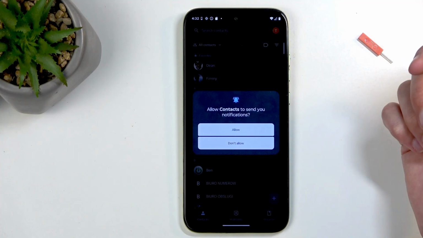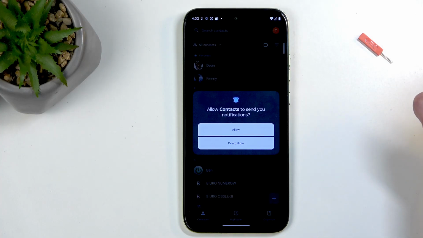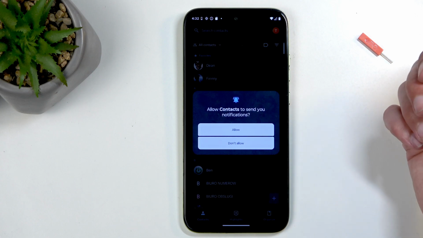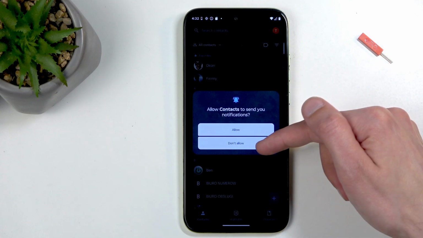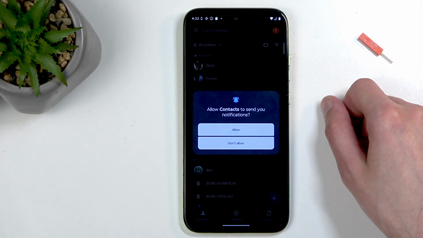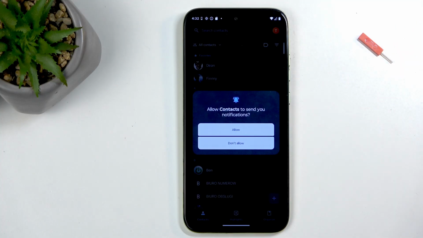Now, when you open that up for the first time, you should probably get this pop-up. If you don't, whatever. But when you do, select Don't Allow. It basically prompts you to allow contacts as an application to send you notifications. Now, there is no reason for that application to be ever sending you any kind of notifications. It's there to store contacts, not to notify you.